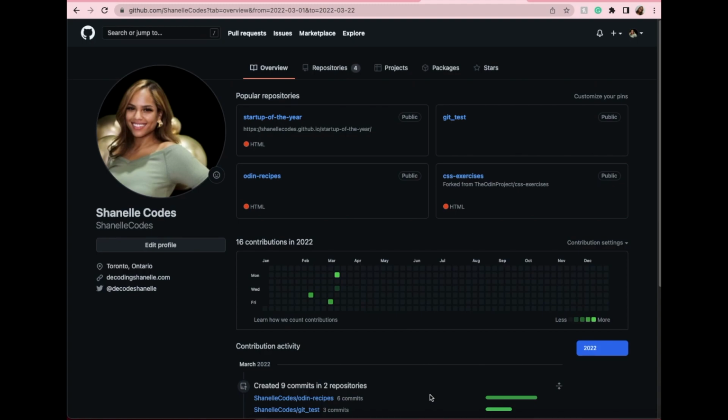Today I'm going to be showing you how to set up a repository in GitHub and on your local machine using the command line, and to set up your entire project for the landing page assignment in the Odin Project. I mean, you can do this for any project, but I'm specifically doing this for the Odin Project.